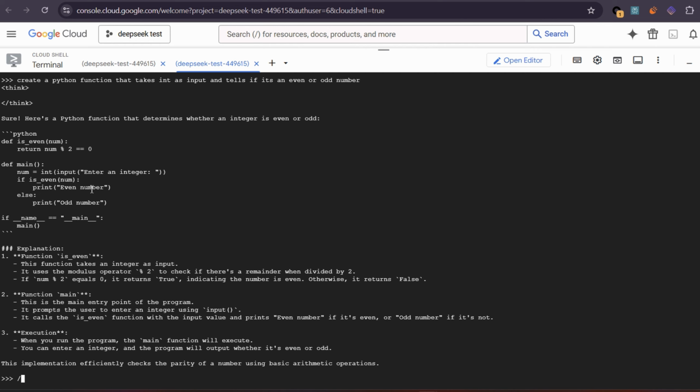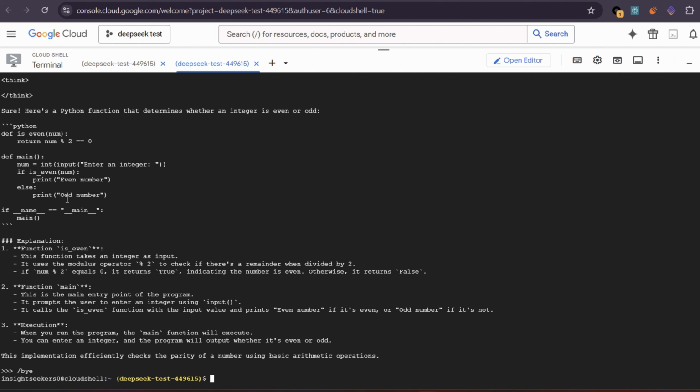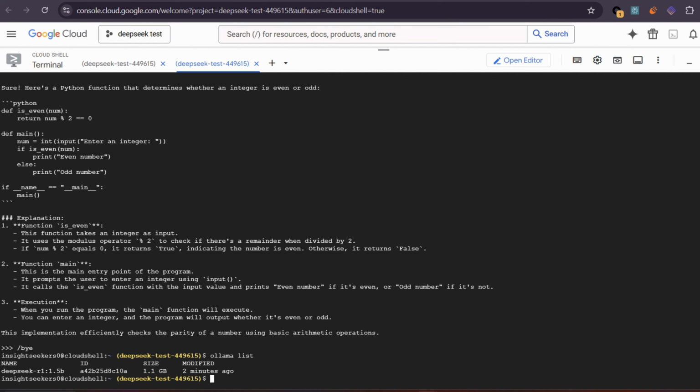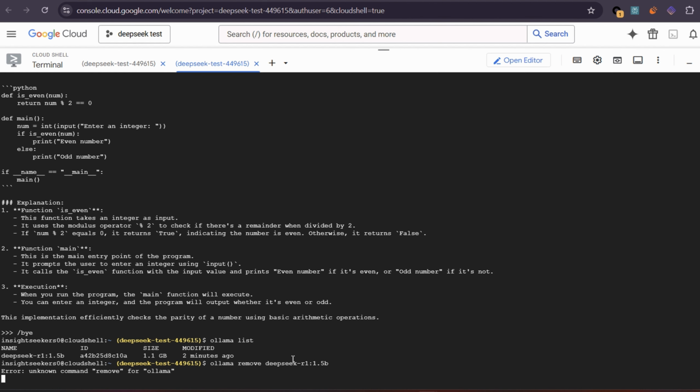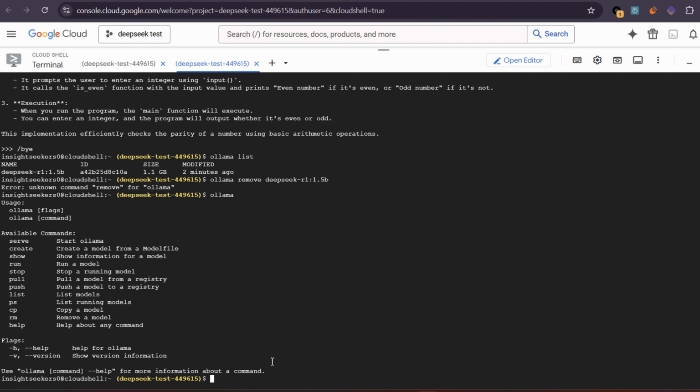So to exit this, we can say /bye, and yeah, we can use Ollama list to list all the models that are installed. And as you can see, DeepSeek R1 1.5 billion parameters is being shown here, and we can just use Ollama remove DeepSeek R1 and the parameters. So that will, okay, let me just see what was the command.